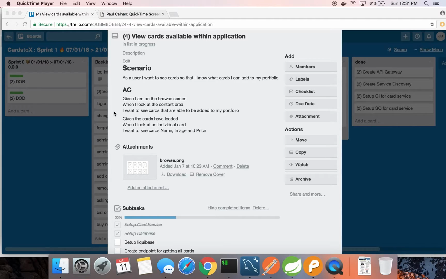Like I said, it's been a while, so I'm trying to remember the last thing we did. I'm pretty sure we set up our database in Liquibase, so that as we create our service, it automatically makes changes to our database for us, database migrations and whatnot. Looking at our Trello board and the task we were working on, the view cards available within the application, it looks like we have a couple tasks done. We have set up the card service already, and I know we did that with Travis CI, and we put Sonar on there for our code quality.